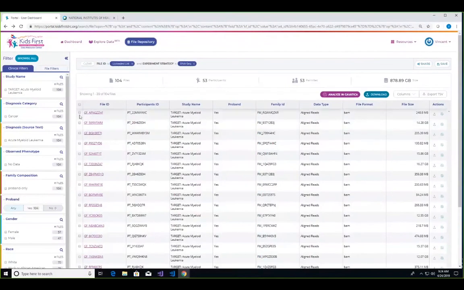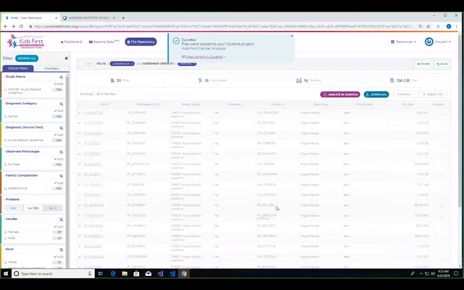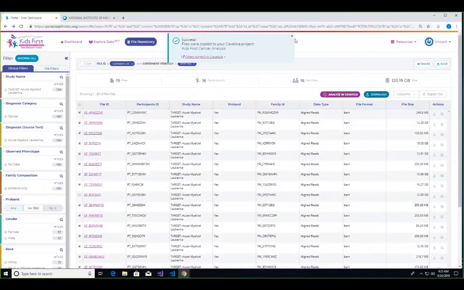So let's say I select some of them, and then I can push these files to Cavatica and start the analysis on them. I will select the Cavatica project I want to push my data to. Let's say I select this project. I have two projects in Cavatica now, Kids First Analysis and my project. And I copy these files to Cavatica. Now Alison is going to show what we can do on Cavatica once we have pushed these files.